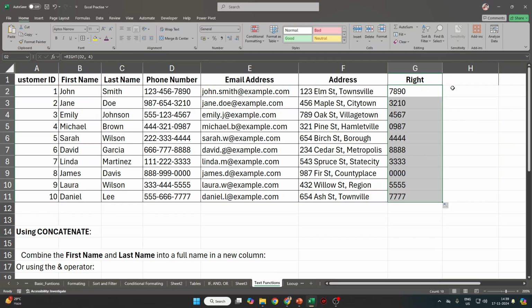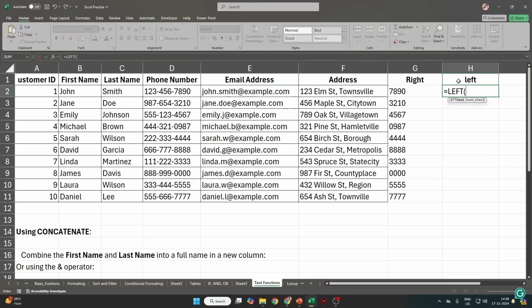And how about the first three digits? Left. Equal to left, comma, text. I'll first select text, comma, 3, number of characters. Number of characters is 3 here. Okay, then enter. Just copy down, right?